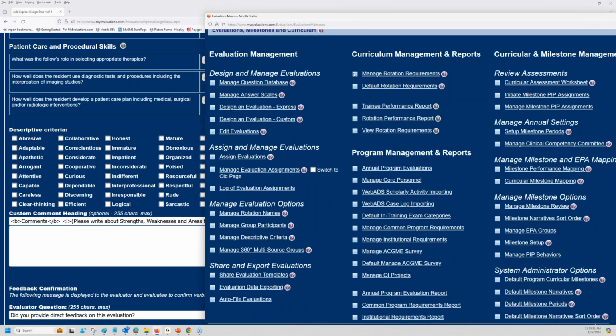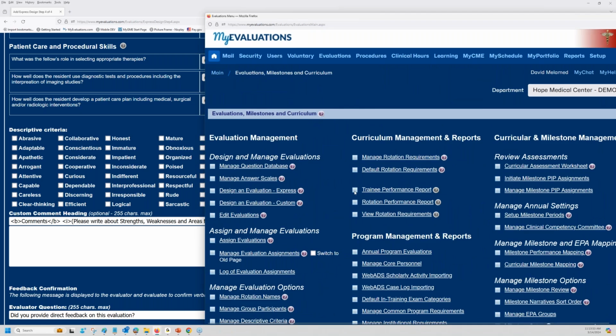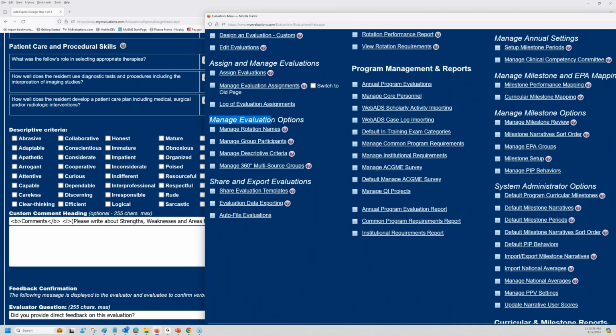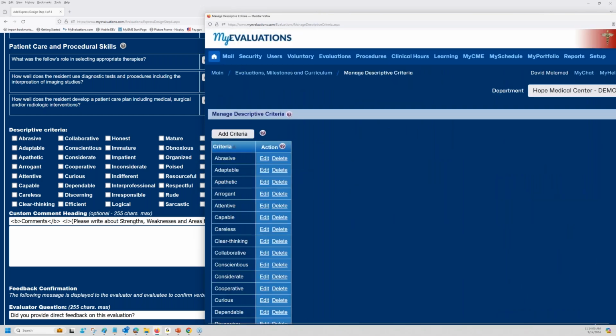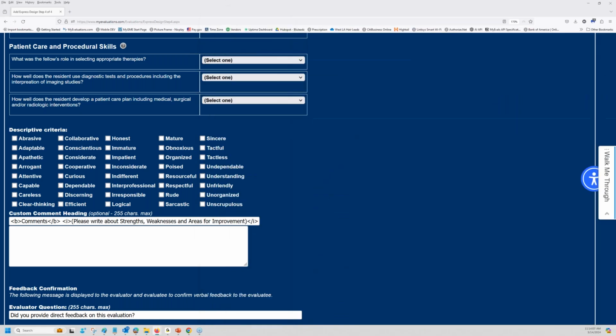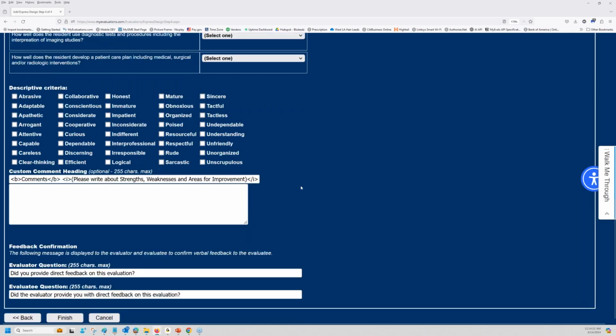If you go to the menu option evaluations and you scroll under the option for manage evaluation options, you have a section here for manage descriptive criteria that allows you to add more words, edit or delete the words that already exist within the system. So you have no obligation to use these, but this is a good way to help people who are having difficulty in selecting particular behaviors to select characteristics unique to that person.